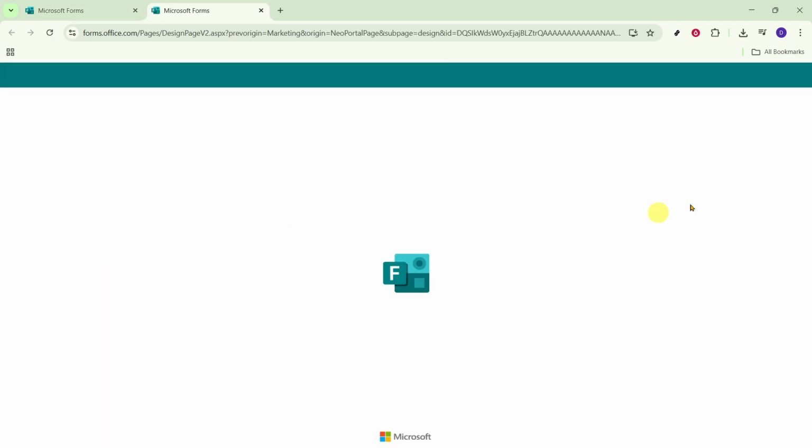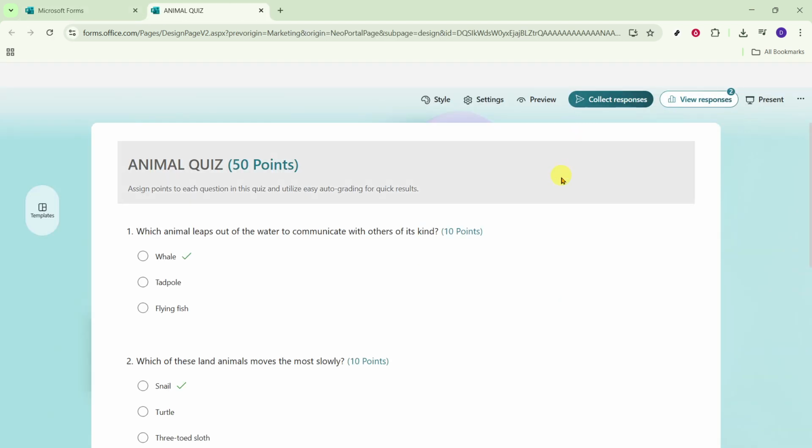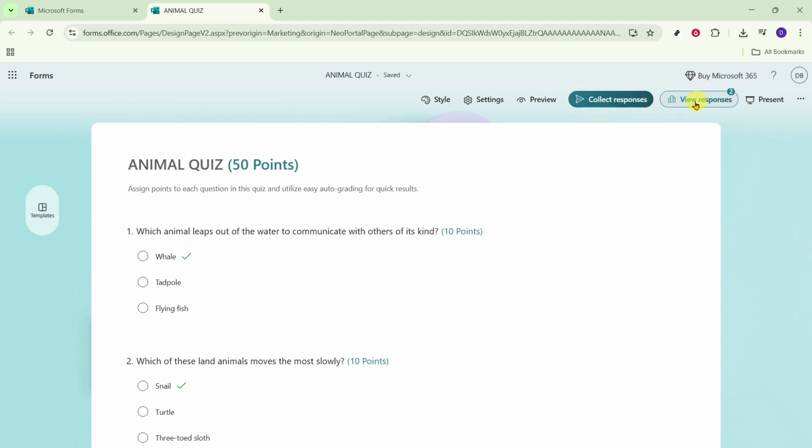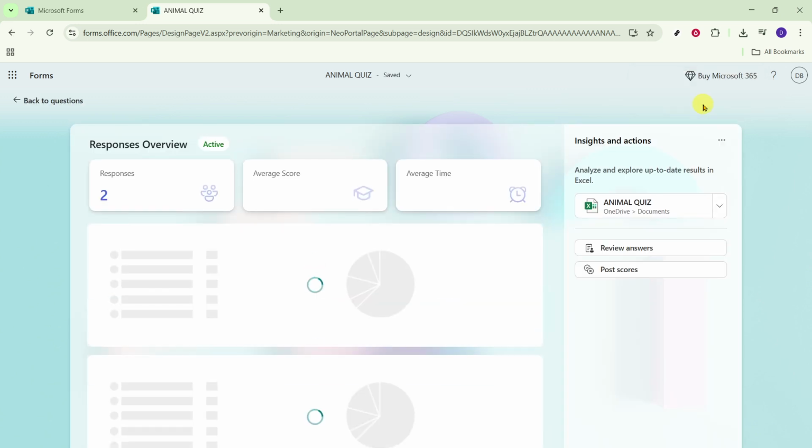Next, open the form you want to analyze. I'll use a sample called Animal Quiz, but you'll select your own form from the list. Once it opens, look toward the upper right area of the screen for the option to view responses. This is where Microsoft Forms aggregates everything people have submitted. Click View Responses to open the summary.